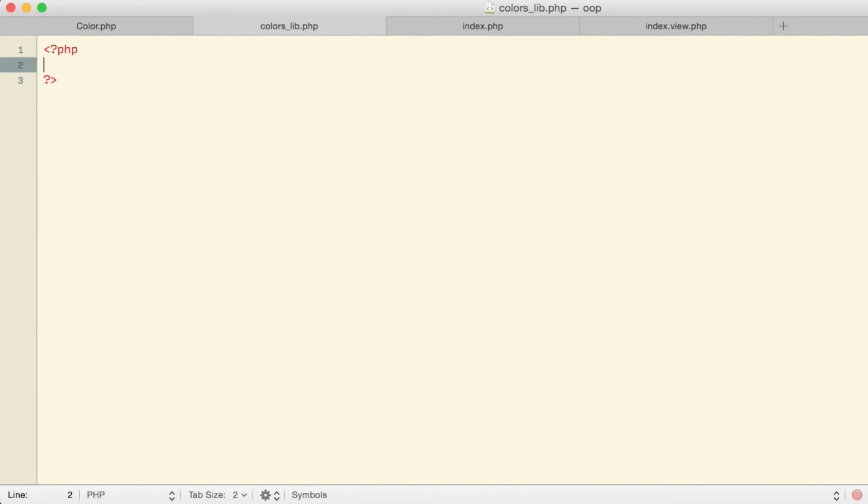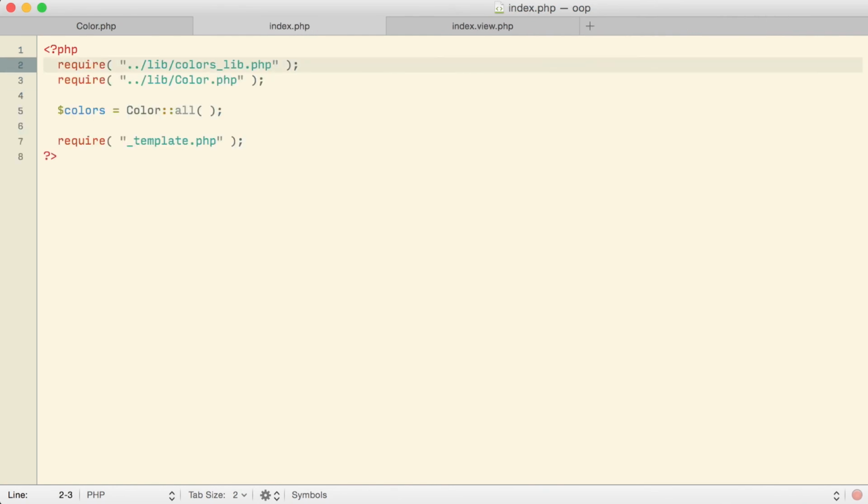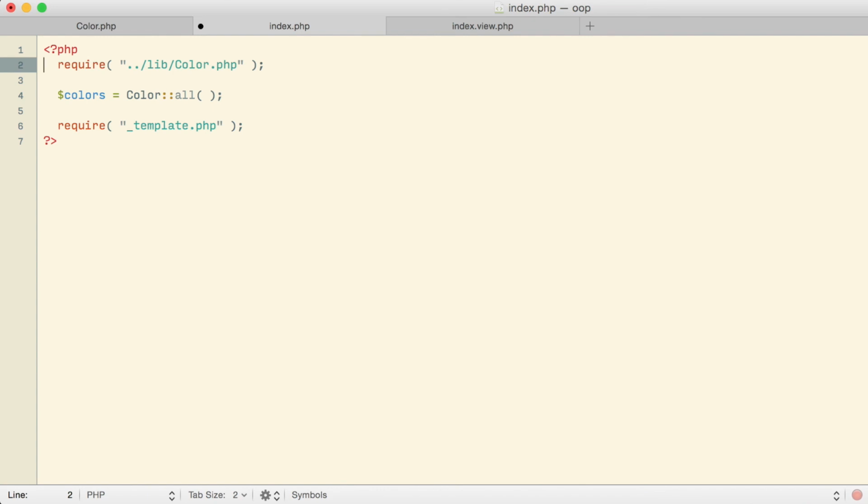So I think at that point, I've accomplished the goal of wiping out my color library file. The color library file itself is now empty. On my index page, there's now no reason to require it anymore. I can actually go and delete the file itself. My index page now is down to just this. I require my color class, I ask my color class to give me all the colors, and then I render my template.